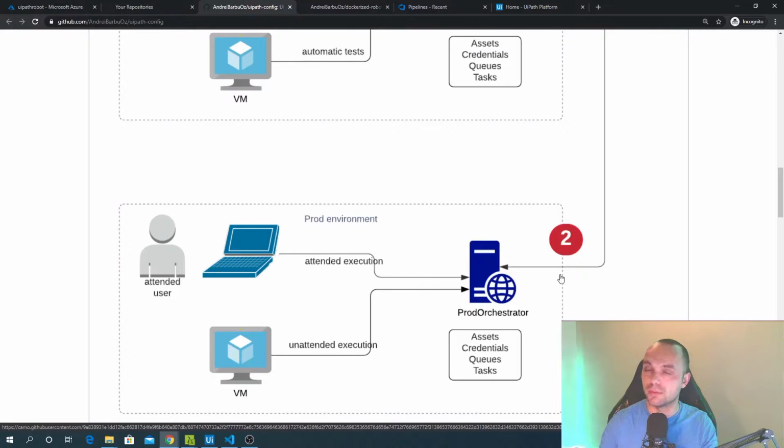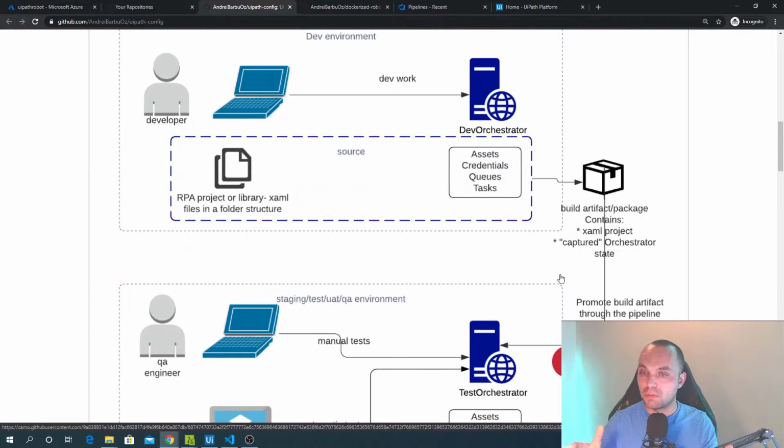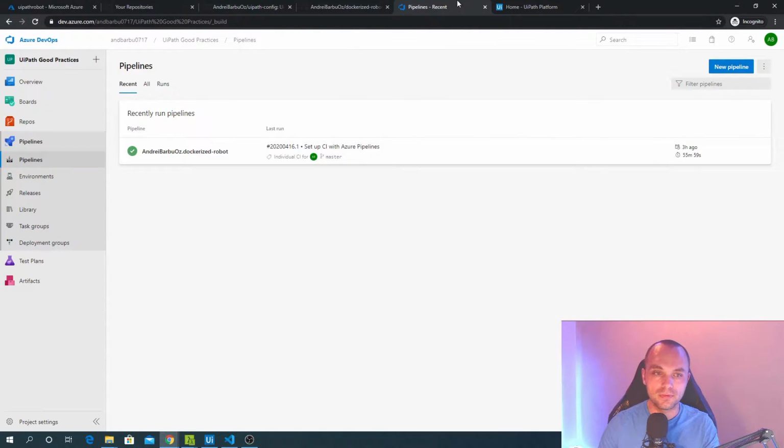in the production environment. For the pipeline plane, which we have on the right hand side, we now have our build agent. All we have to do is actually build the pipeline. So we're going to use Azure DevOps, the same tool, the same CI/CD tool we used to build our dockerized robot. We're going to use the same tool to build our project.